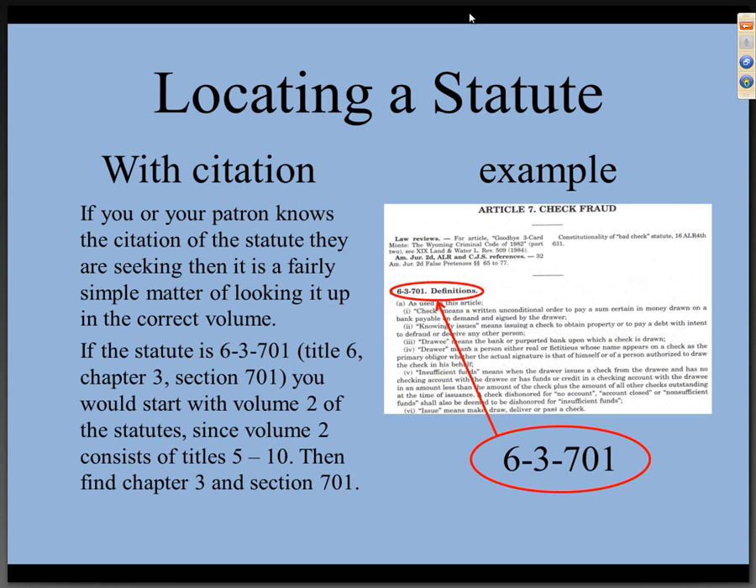Now, when you locate a statute, if a patron comes in or you're looking for yourself, if you know the citation, it's really very simple. The example we're going to use is Title 6, Chapter 3, Section 701. You would just grab Volume 2 of the statutes, because Volume 2 consists of Titles 5 through 10, then find Chapter 3 and Section 701, and you can see that that is check fraud, and then it gives the definitions of check fraud.